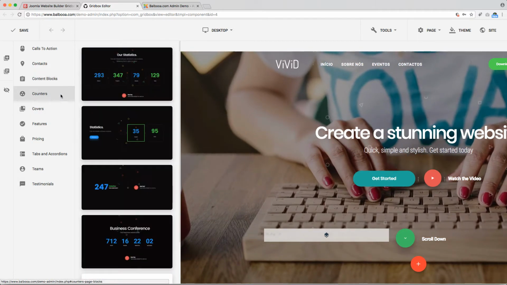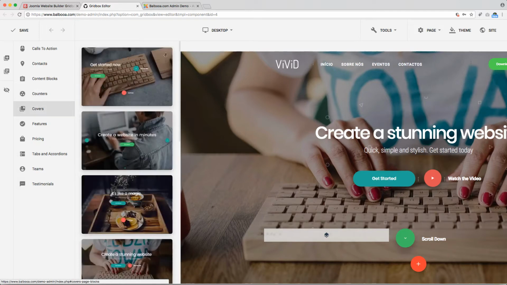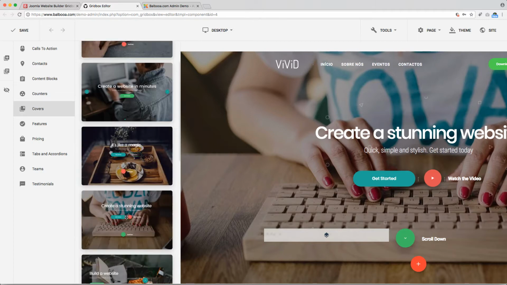And let's go over to the counters. The counters let you have an event coming up and have the counters count to a certain number, you know, to count down. You can do that here. And you go to covers. These are different types of covers that you can use. They have one here with a gallery.